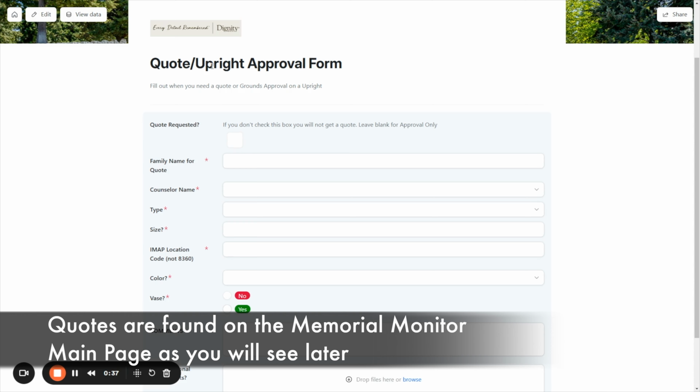Let's now look at how the memorial quote and upright approval form works. From the Memorial Monitor main page, in the top right, you'll see a marker quote button. This button, once clicked, takes you to a quote and upright approval form. This single form from a family service advisor does two things. If a monetary quote is needed, by clicking this checkbox, it sends the information, once the form is complete, to the memorial department to request a quote from our vendors. If this is left blank, then this would simply be for upright approval.